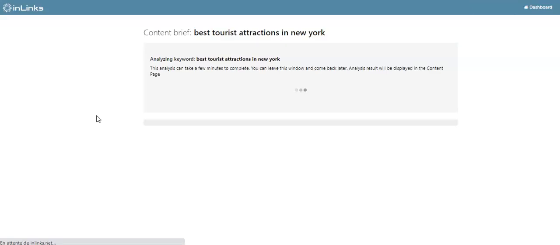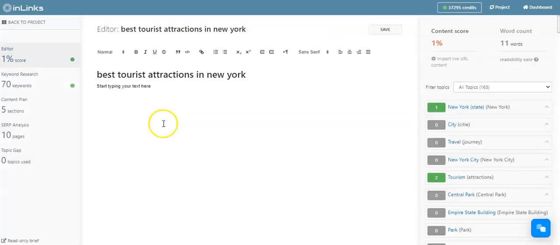Once you launch a content brief on InLinks, the InLinks NLP is going to analyze the top 10 best ranked pages in the United States for this seed keyword, and it will display the most important entities to cover within your content. Once the content brief for this keyword, best tourist attractions in New York, is ready within InLinks, you will have access to this content editor, where you or your writer can start typing in the text.